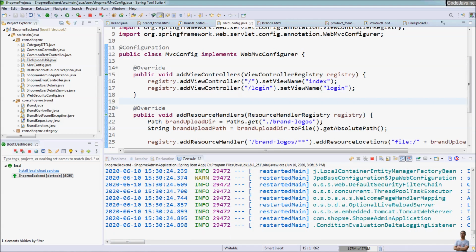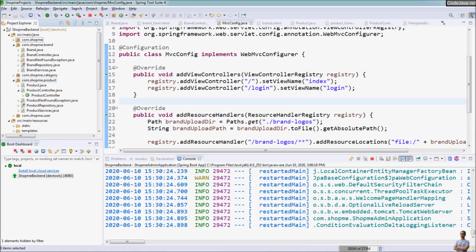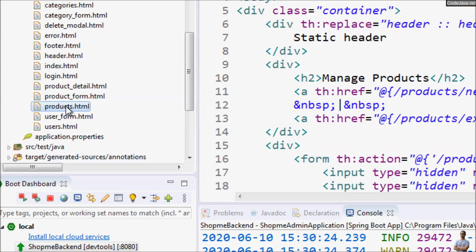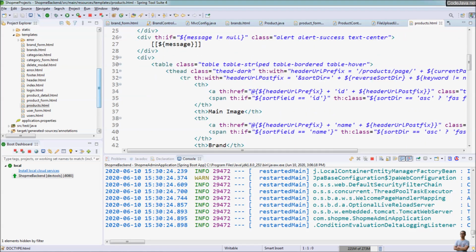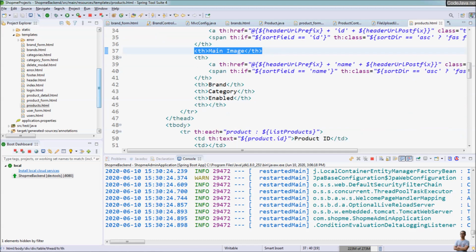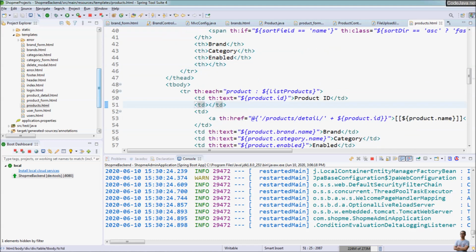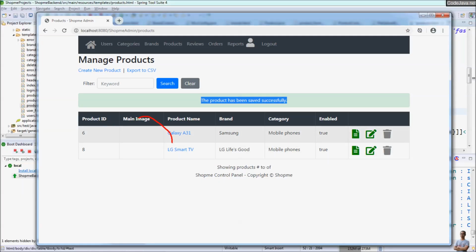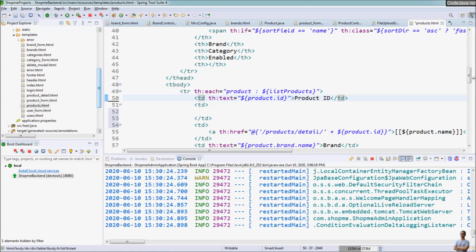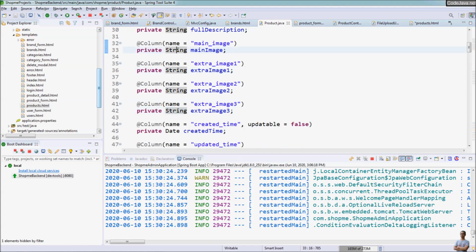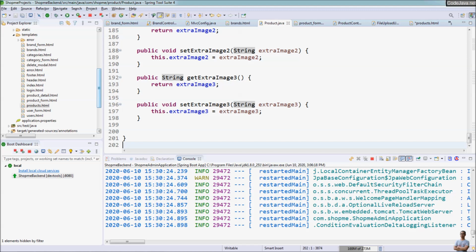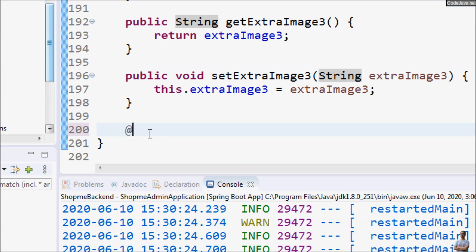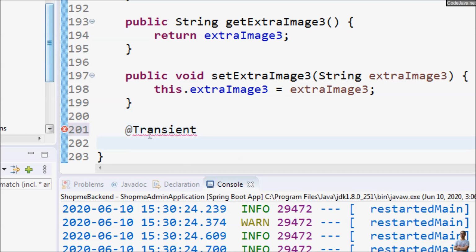And to display the main image of the product in the list product page, open that view file, which is products.html here. Here with the header, we have the header column main image, and here the table cell where we display the product main image. To do so, we need to write a getter method in the entity class Product to get the path to the main image. This method should be transient, so it will not be used by Hibernate when mapping to the database table.